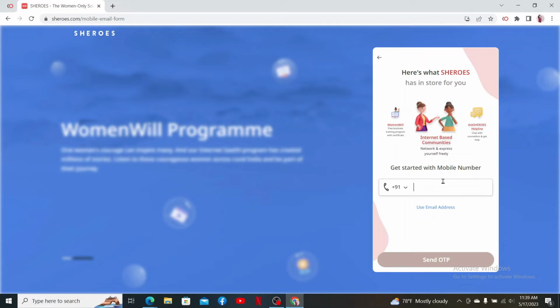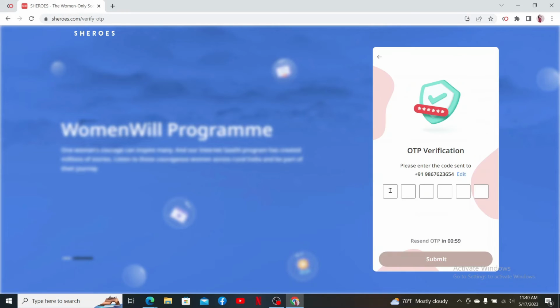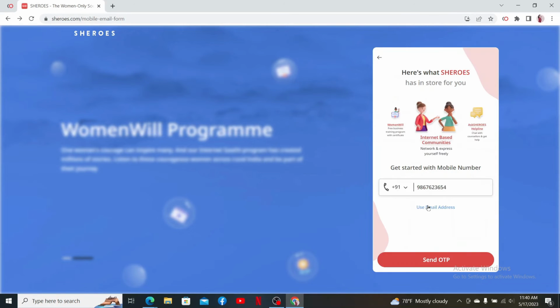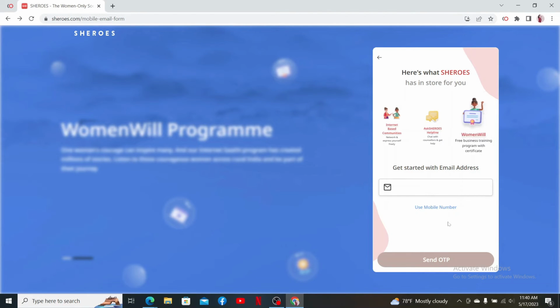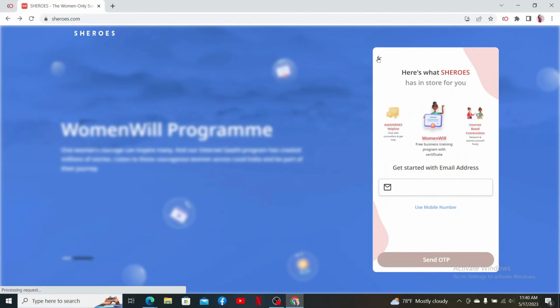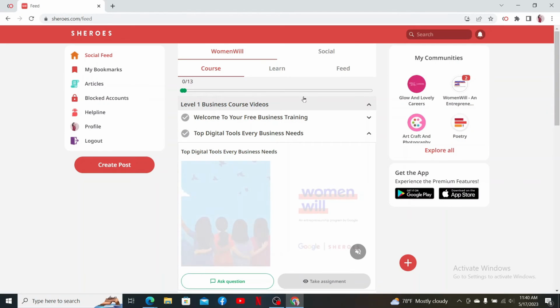Go ahead and enter your mobile number in the text box and click on send OTP. Enter the OTP that you received via SMS in the text box and click on submit. Similarly, if you've chosen the email address, you'll need to type in your email and click the send OTP button. Enter the OTP in the text box and you'll be able to log into your account right away.